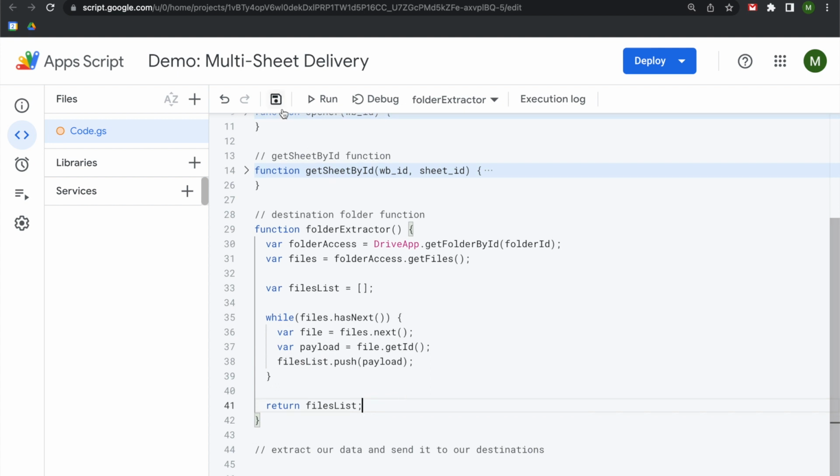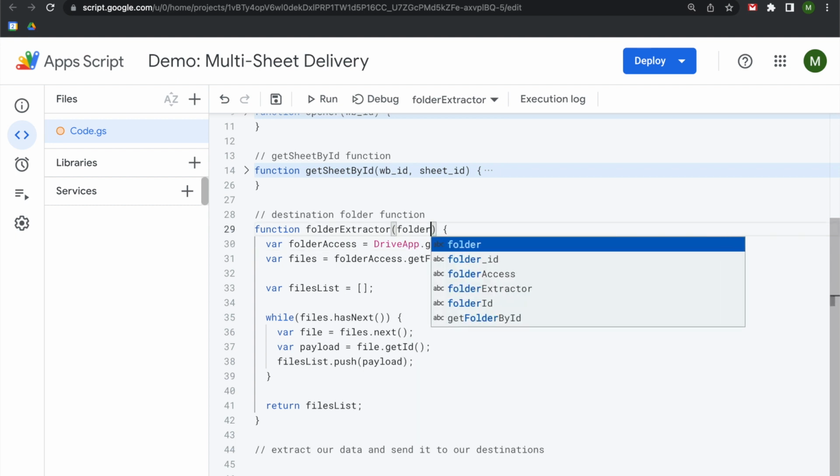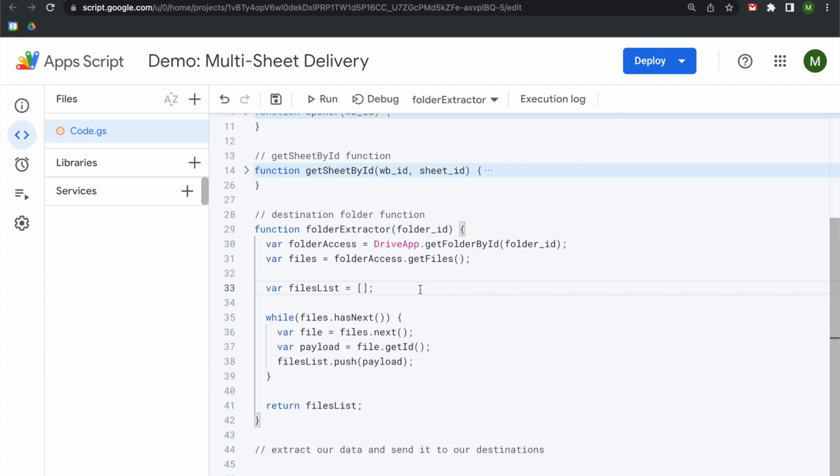So we're going to use, and I'm going to save it now so that we can move on. Now we can call this folder extractor function in our final push here to send data to multiple workbooks. But before we do that, I'm going to change that static folder ID to a dynamic folder ID. All this is doing, again, is saying that the folder extractor function takes 1 argument. That is going to be a folder ID, which is a string. So we're going to save it again.